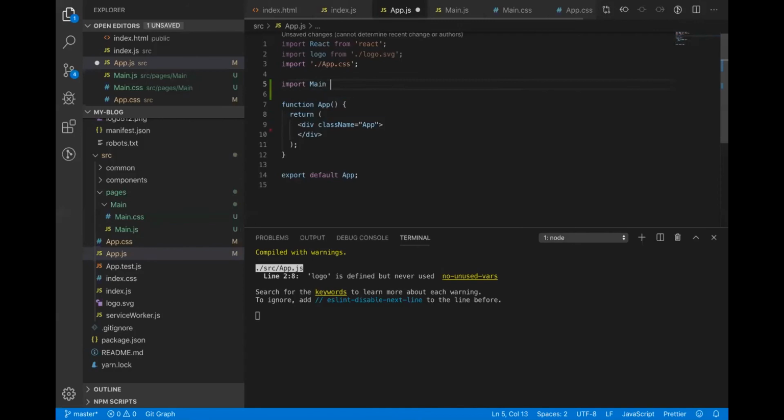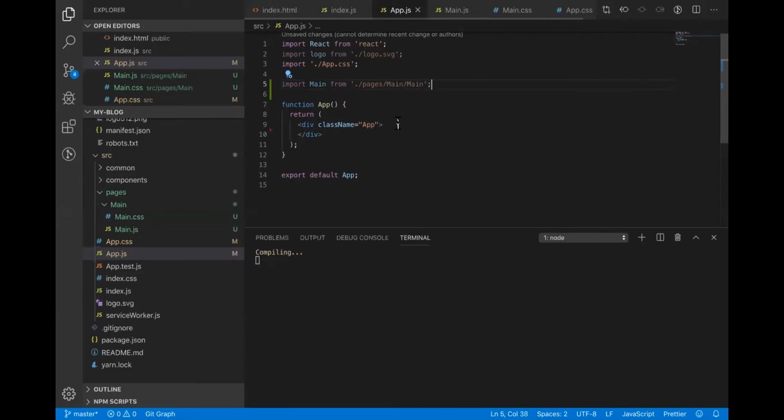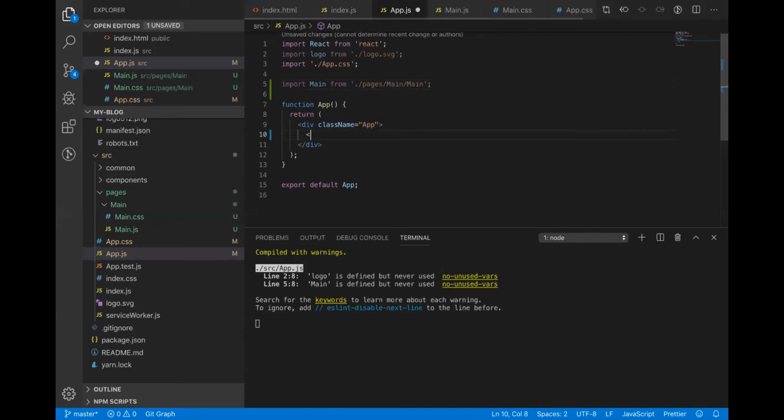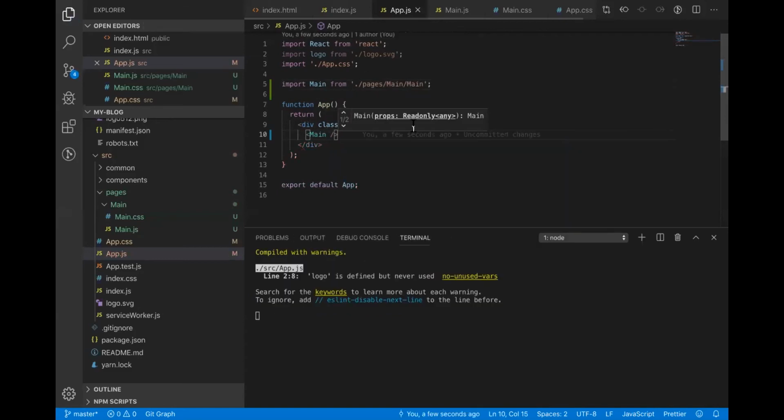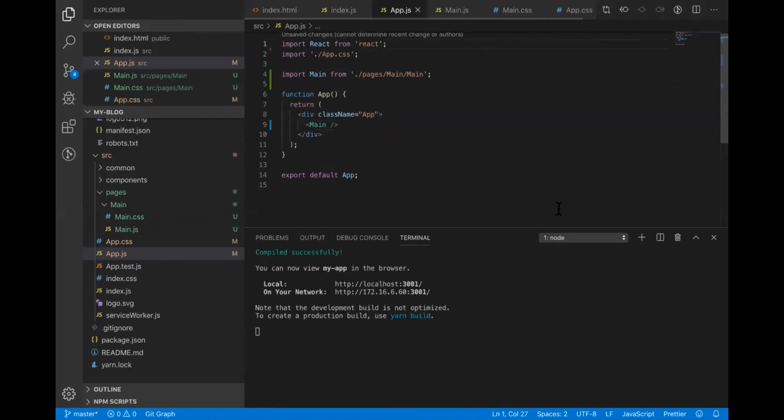Import the main file. All you have to do is go to that particular folder. It was stored in components. No, it was stored in pages. Main. And include the main component here. Always remember to close this particular element in any HTML or React elements. It's showing me an error that the logo is defined but never used. So let's just remove this. And yes, we've got a hello here.